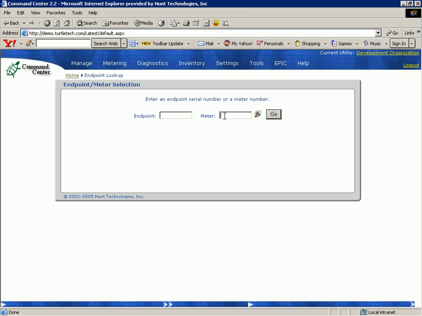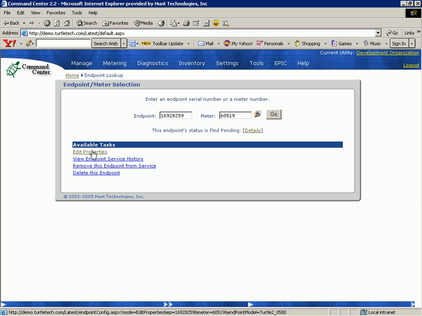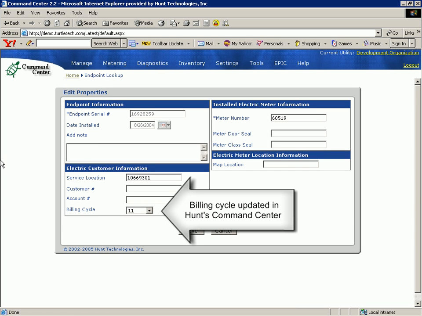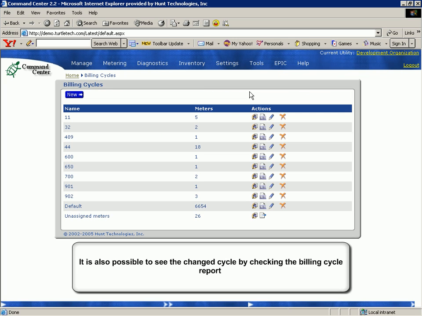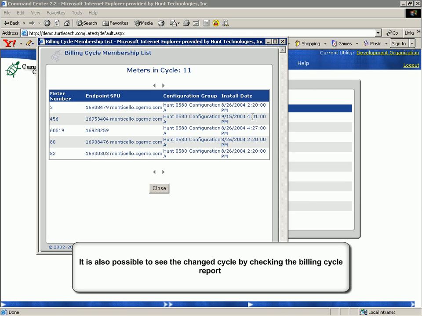Okay, now we're querying that particular meter. And you can see that the billing cycle change has been properly reflected. It's also possible to search for this particular meter in the billing cycle report and see that the same change has been made.